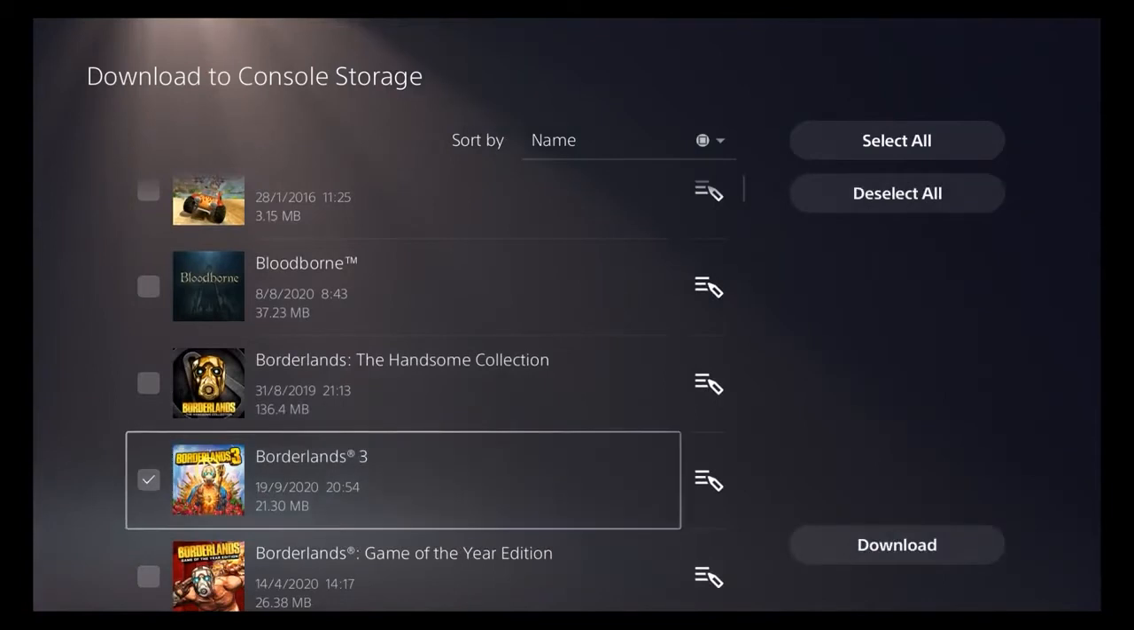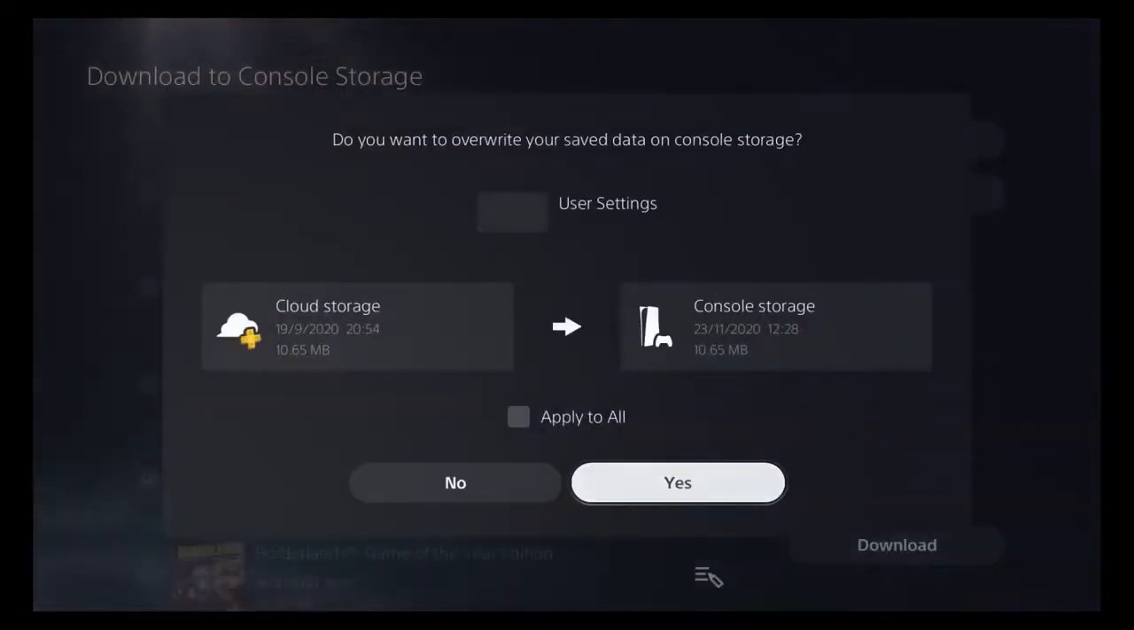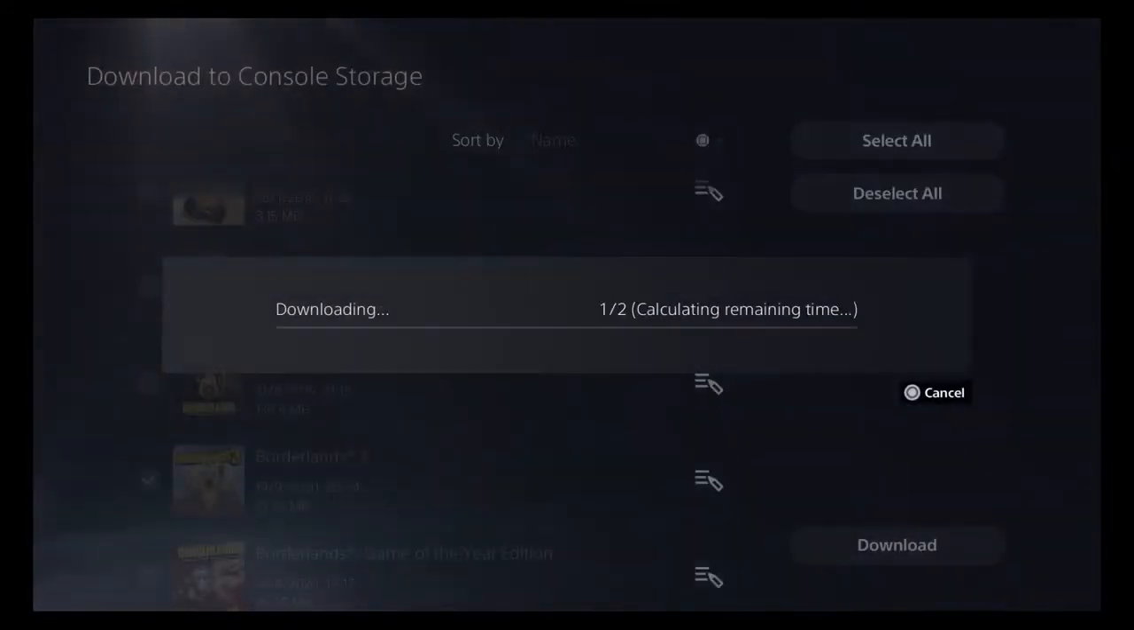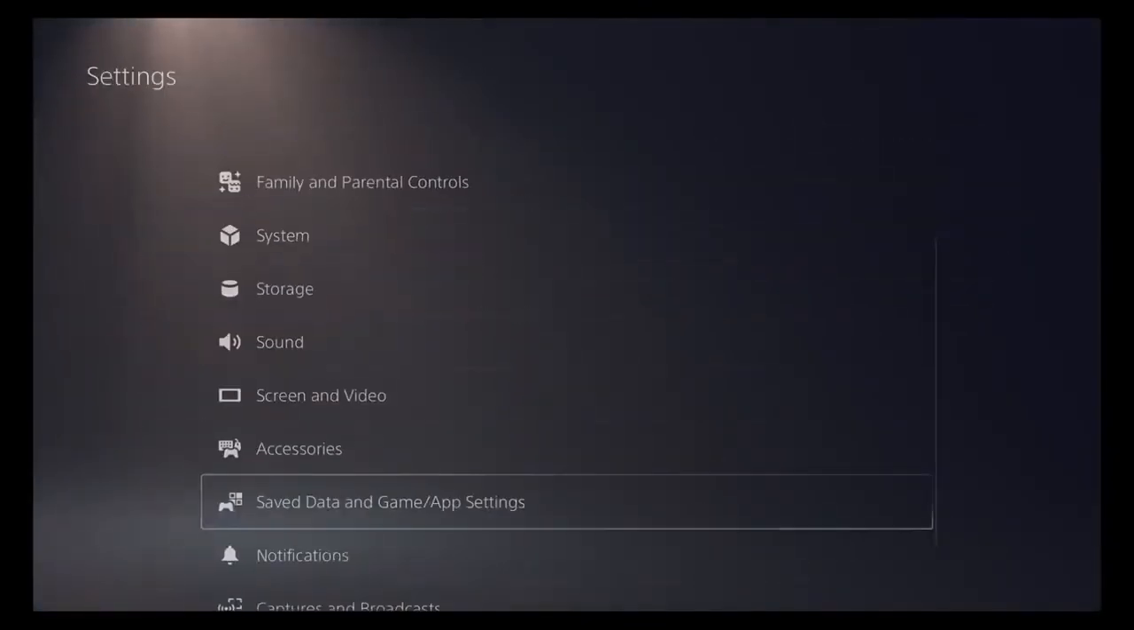Now that you're in the settings tab, choose save data and game/app settings, then choose save data PS4 followed by cloud storage and finally download to console storage. With all that done, you're free to download any of the PlayStation 4 game saves that you've managed to upload.